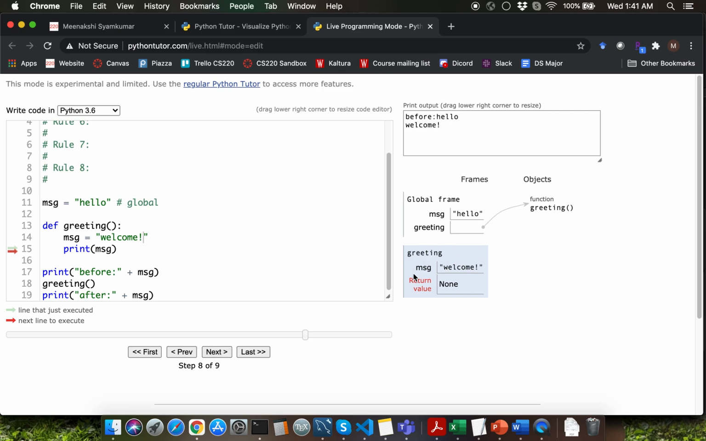Once you're done with the greeting function call execution, your entire frame along with the local variable MSG will get deleted. Observe that assigning a value of welcome into the variable MSG within the greeting function had no effect on the global variable, and the global variable MSG still has a value of hello. Now when line 19 is executed, the print function call is going to display after colon hello. That's because the global variable name MSG contains a value of hello.